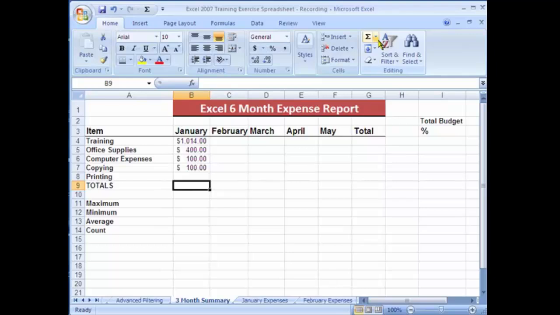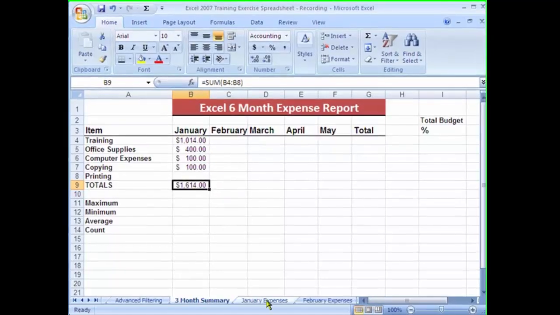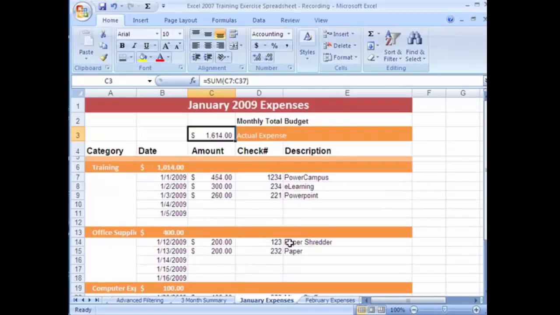So we can put the total of all of those, hit enter. It says 1614. 1614 matches with the total for January here, so our numbers are in order in this case for the month of January.